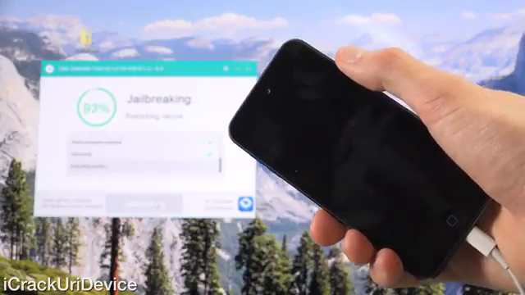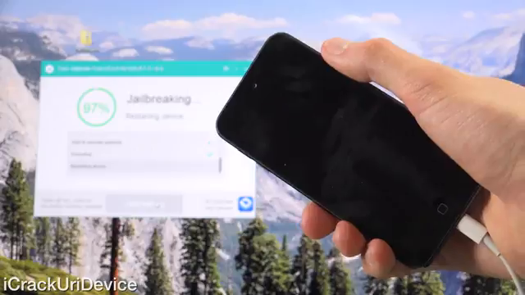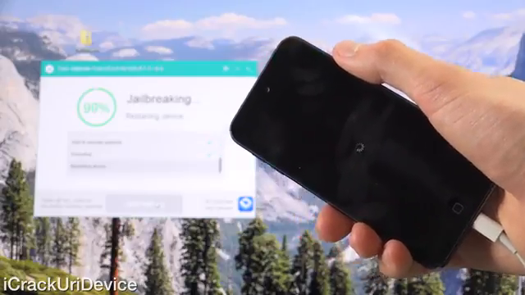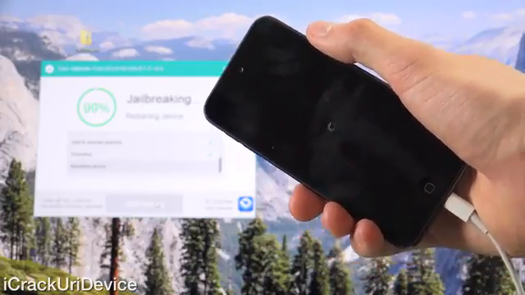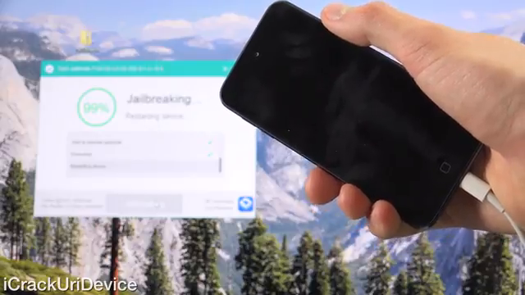It should get to 99% and then it will say that the jailbreak has succeeded. The iPod Touch is rebooting now. It should be up shortly. From there, we can just launch Cydia and let it reorganize the file system.